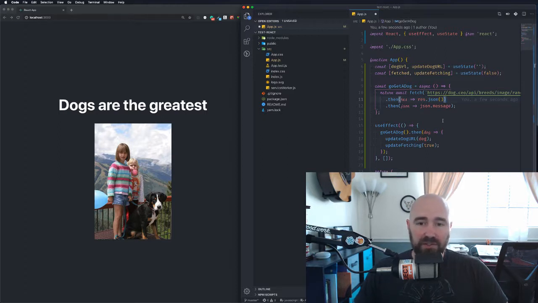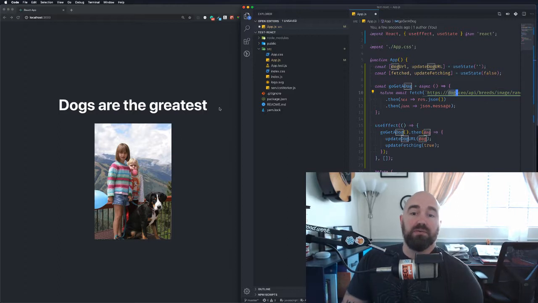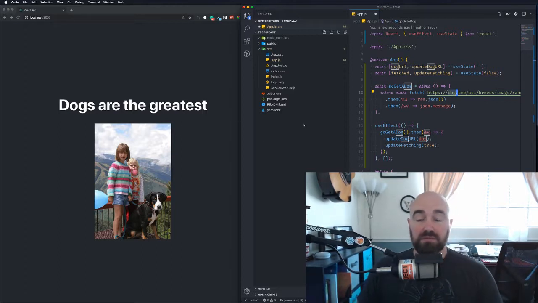It is an async function called go get a dog. And what it does is it goes and gets a dog. This cool little API here will send you a random dog URL, or a random image URL for one of these random dog images. And so we're just calling fetch, resolving the JSON, and then pulling message off of that. So this essentially will resolve down to a string that we're using here.